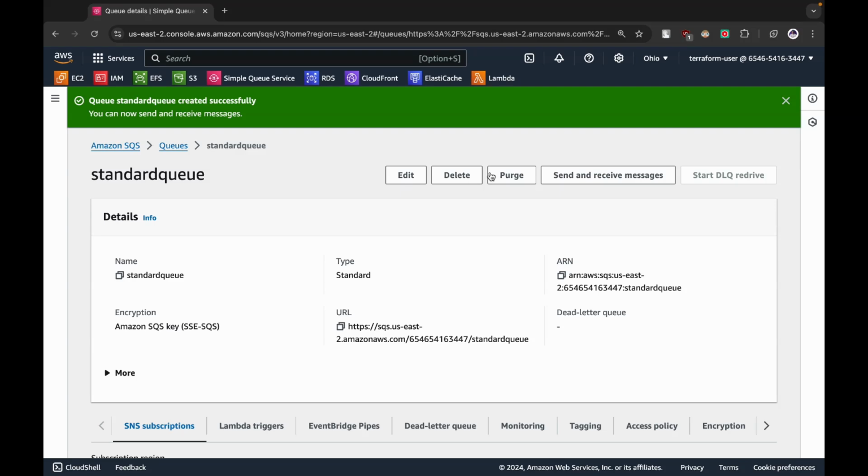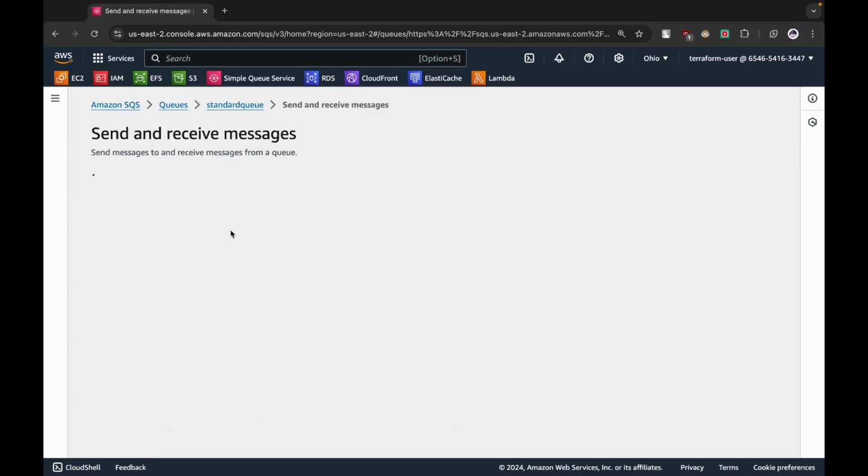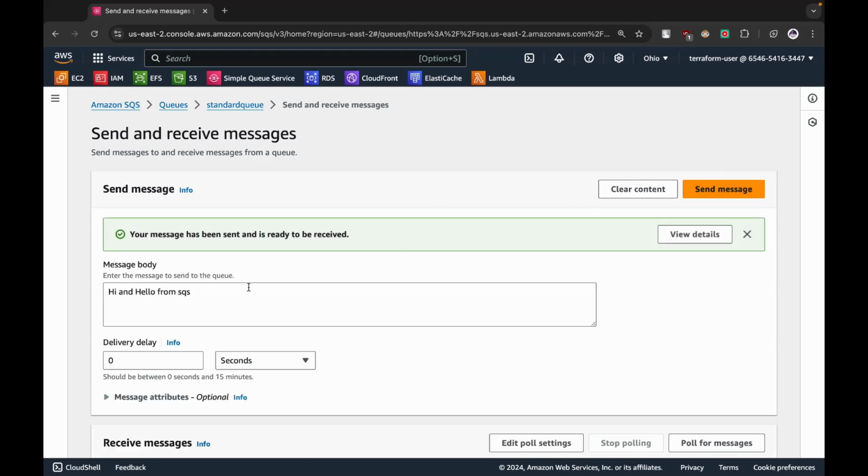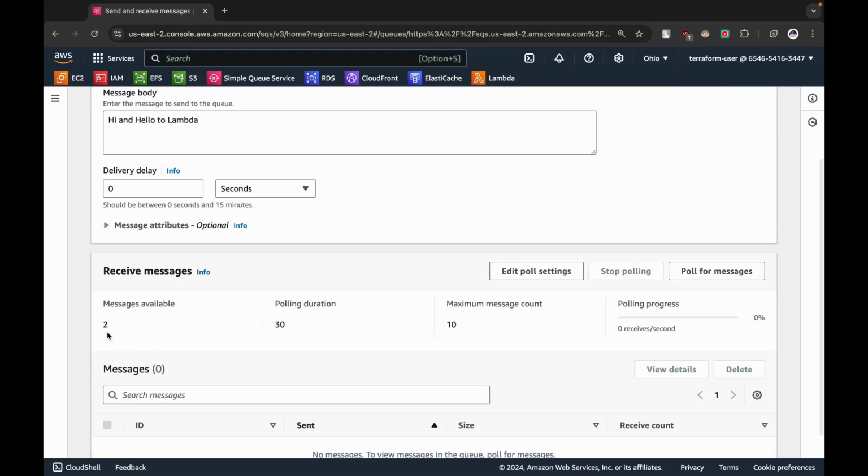Once the queue is created, you need to go to send and receive messages, and here we are going to trigger a few messages. So, "Hi and hello from SQS", send message, and second, "Hi and hello to Lambda", send message. If you scroll down here, you can see there are two messages available, which we are going to receive through Lambda.